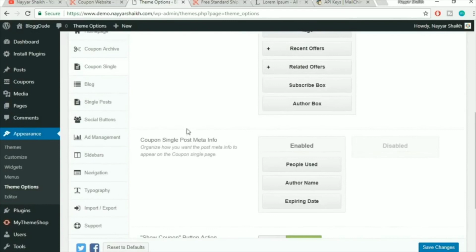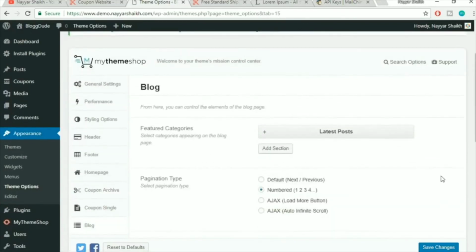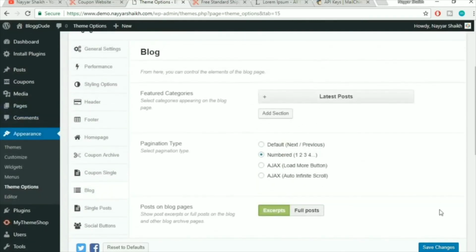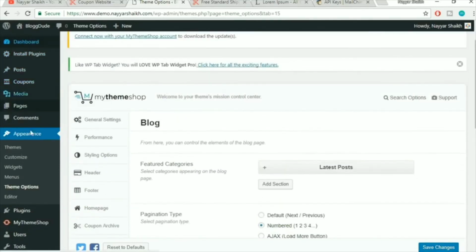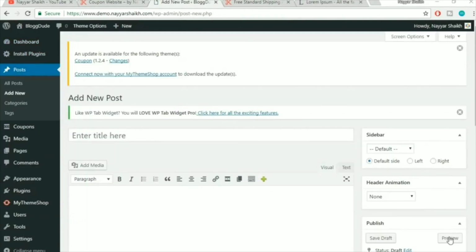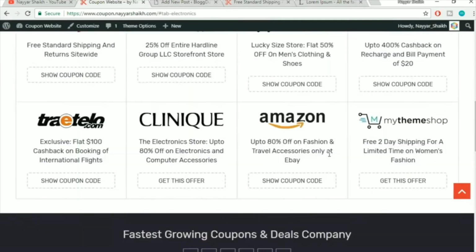So this was, I guess, coupon single. Now come to blog. Okay, so we have blogs over here, but before doing anything with blog, first we'll have to create a single blog so that we can play around with it. So first what you have to do, on the left hand side we have this thing called post. Hover over post and click on add new. Now from here we can create different posts, different blogs. Okay, so let's see how a post or a blog looks.